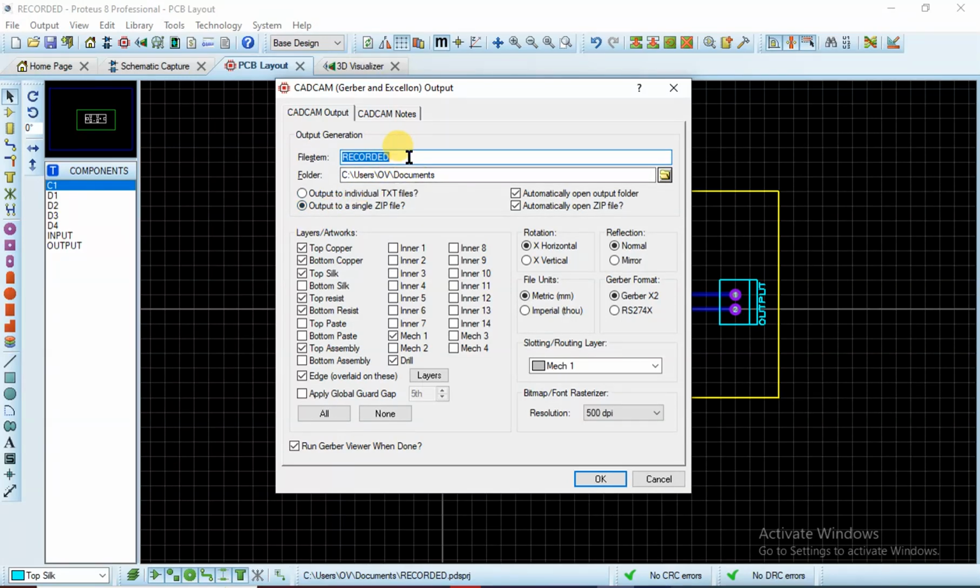I've renamed my file. This is rectifier, just rectifier. I renamed it recorded, though it is not in line with what we are doing, but let me just leave it for you. You are going to name it the way you want. Then automatically open output folder. Okay, output to a single zip file. That's where you make all your files into one zip, so that you can just send it to the printer and it prints out your board. Then run Gerber viewer. Not necessary, but you can run the viewer to check out what you have done. If it is okay, say okay.